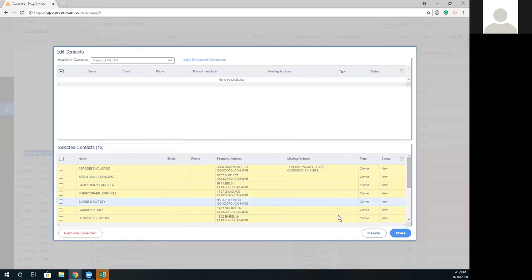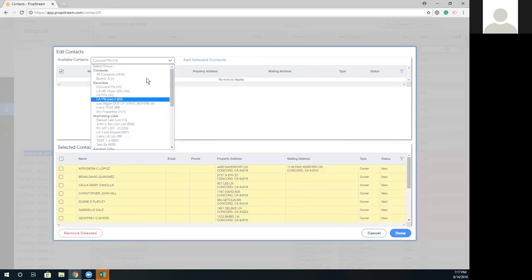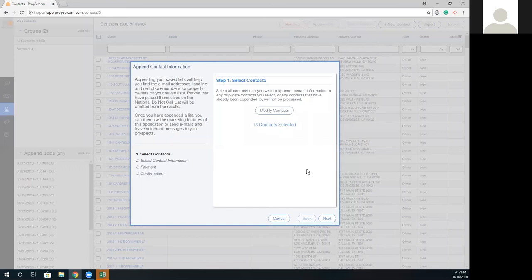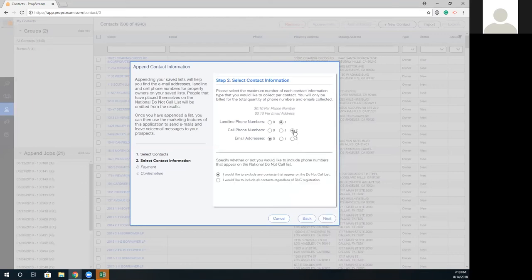At this point, I can proceed, or I can continue to add more groups to capture contact information. But we'll stick with the 15 for now. So I'm going to go ahead and process that. I can modify my list if I made any mistakes, but I'm not, so I'm going to go ahead and proceed. All right, this is the breakdown. So our price point for skip tracing is 10 cents per number, 10 cents per email. So in this option, it's asking me what information I would like per address. So for each address, I want 1 landline if possible, 2 cell phones if possible, 2 emails if possible.